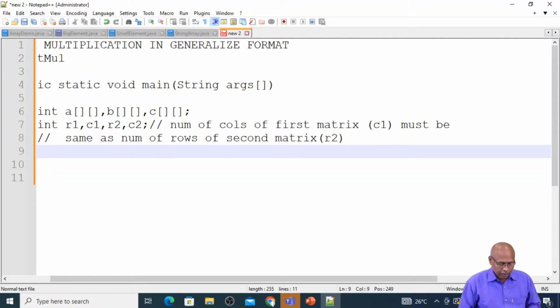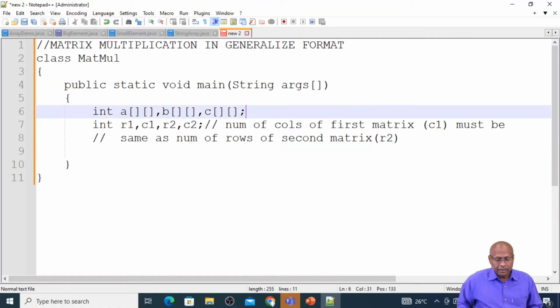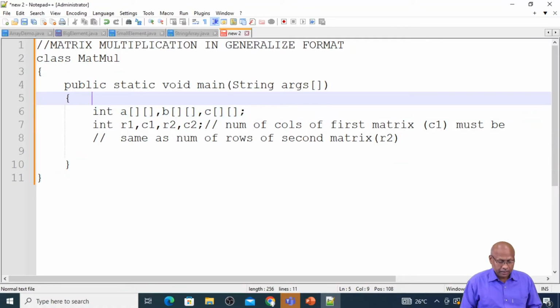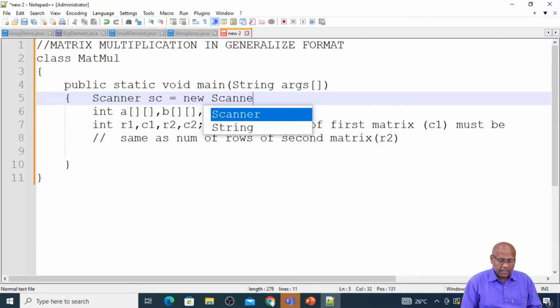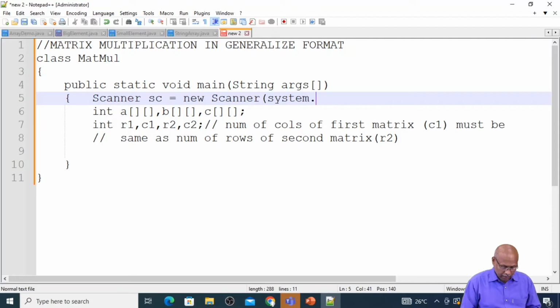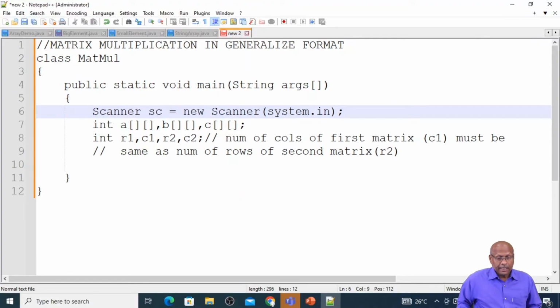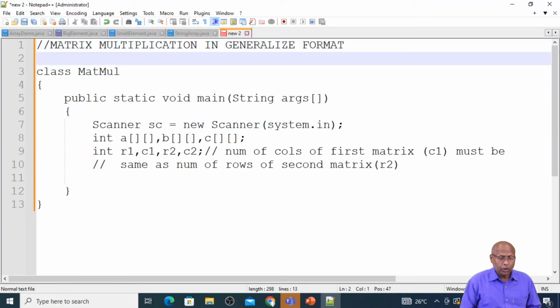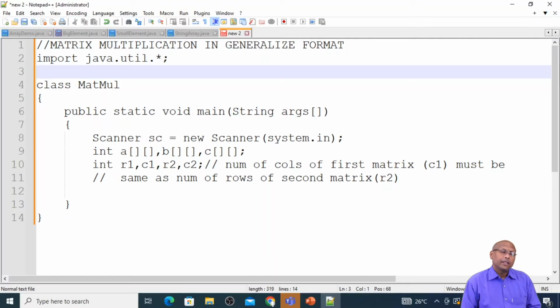So, how to read? Let me use the util package Scanner class. Let me declare one Scanner: Scanner sc = new Scanner(System.in). So, my scanner object is ready to read the data. But the Scanner class belongs to which package? This belongs to the util package. So, I have to import java.util.*. I am importing the Scanner class from the util package.